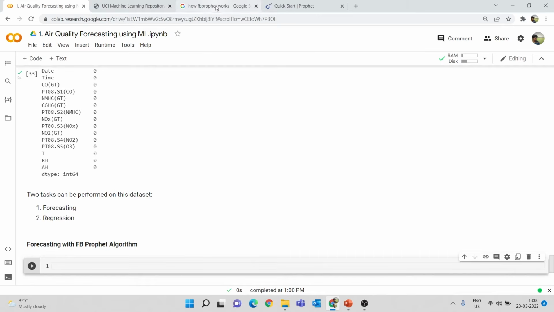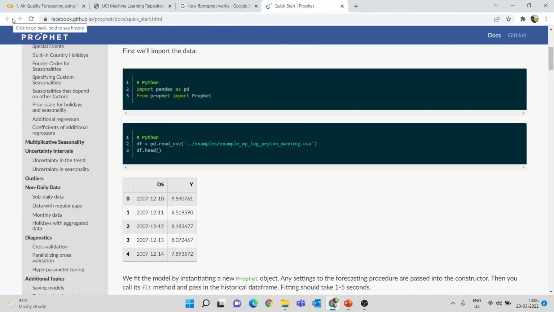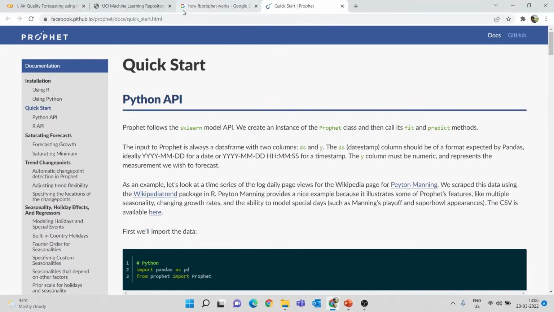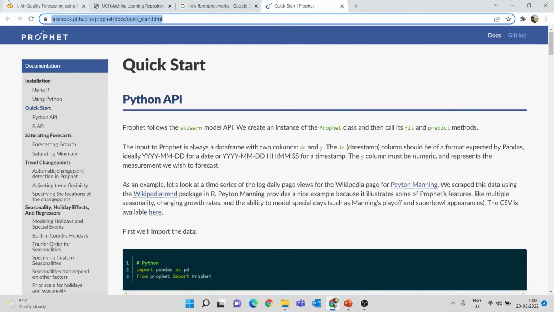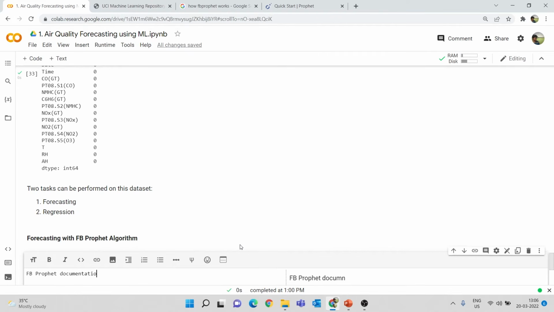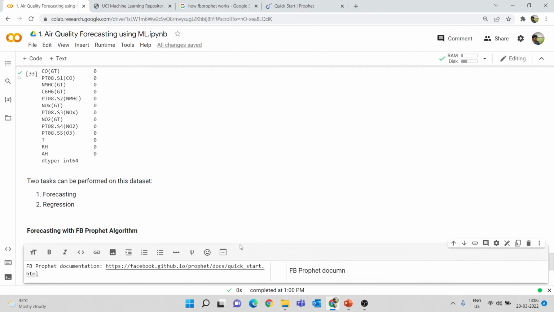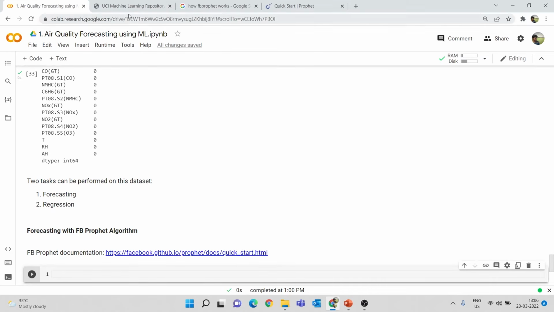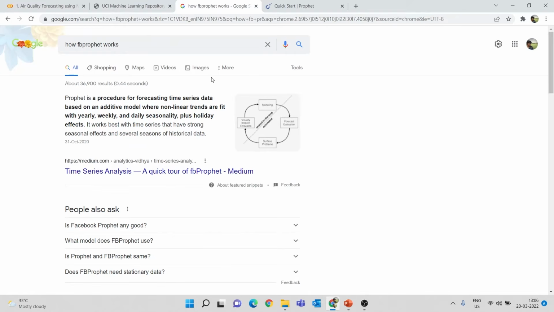You can just search for FB Prophet documentation. It will take you here. Just copy this link and put it here as FB Prophet documentation. It will tell you how to use this particular model. So this will be the link. You can also go to Google and search how FB Prophet works.